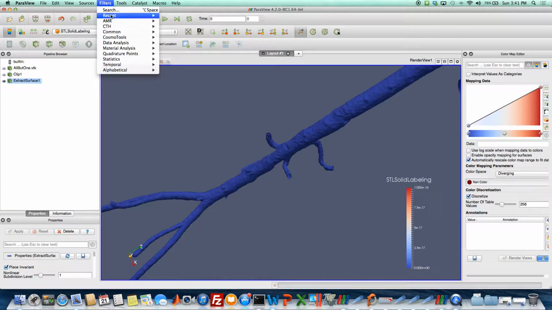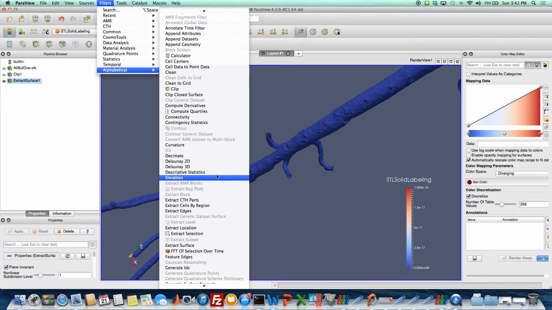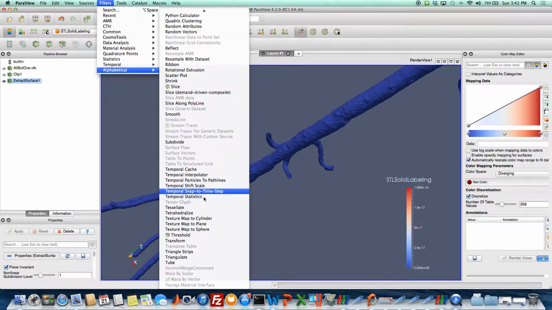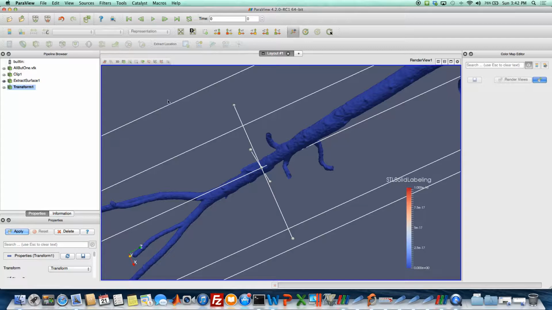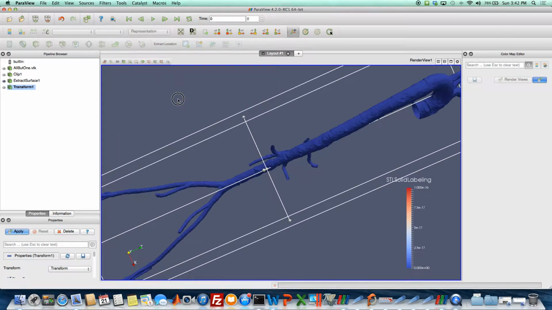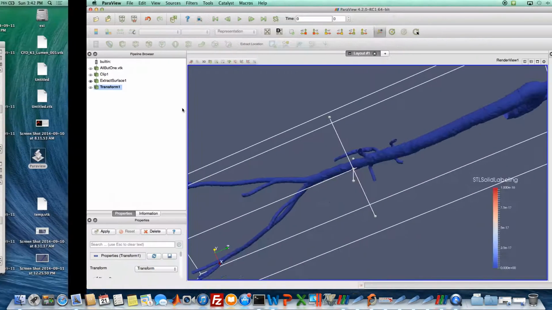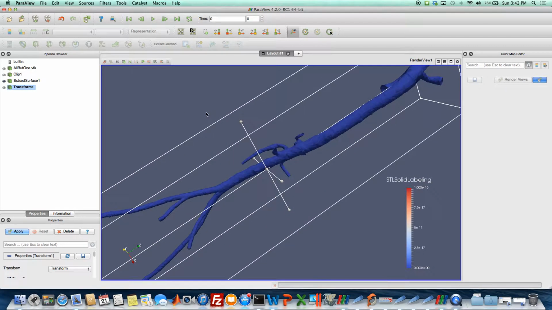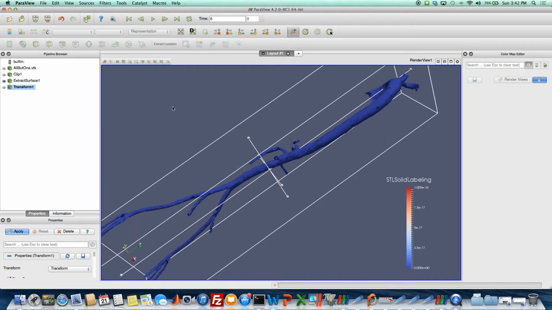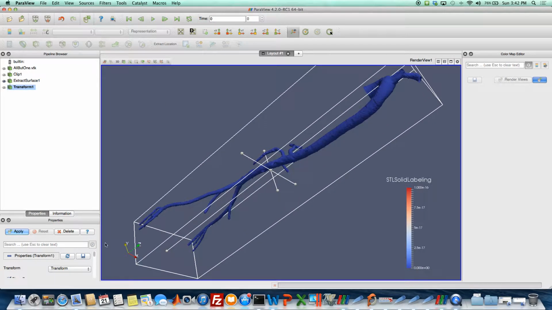And then after doing this, what I want to do is run a filter called transform, because what happened from the export of ITK Snap is it scaled my model up by 10 because it thought the units were millimeters, and I'm actually dealing with a model in centimeters. So this is easy to do in ParaView. Obviously you want to check to make sure you're consistent with your units.